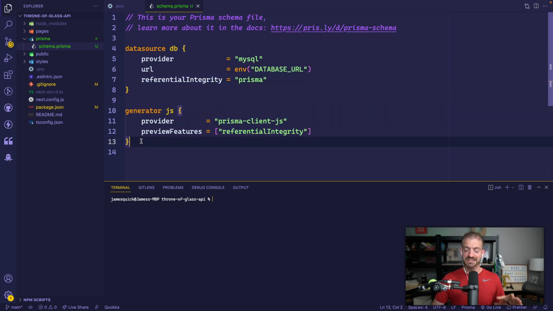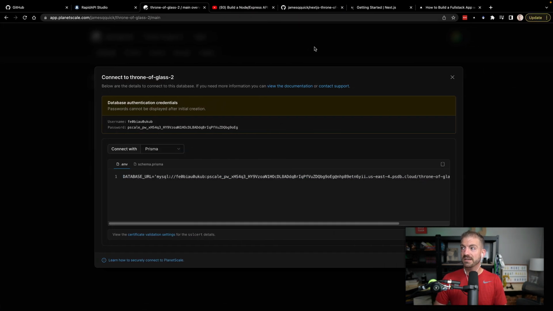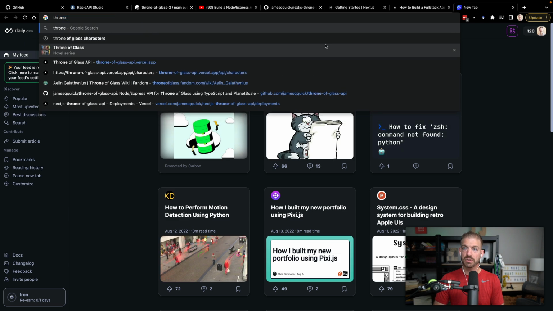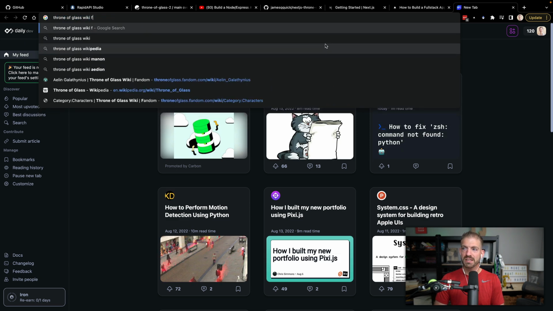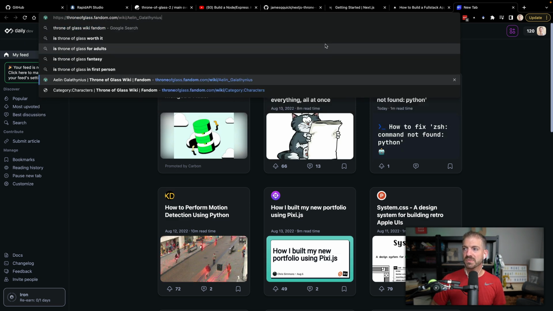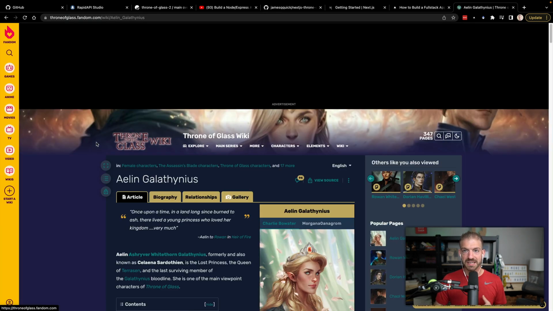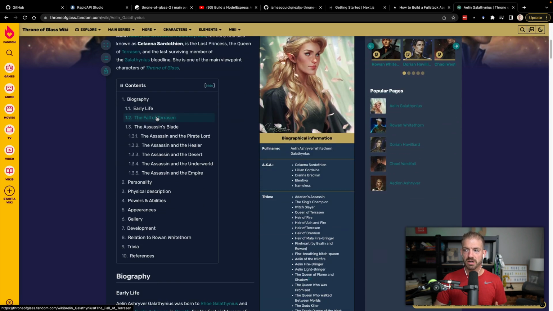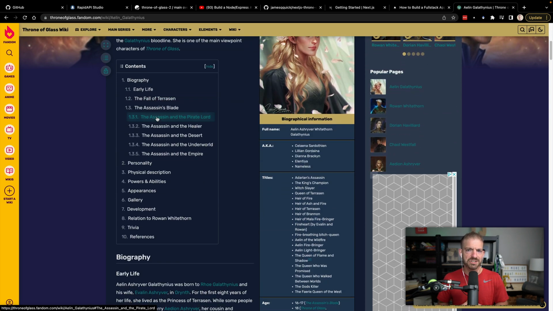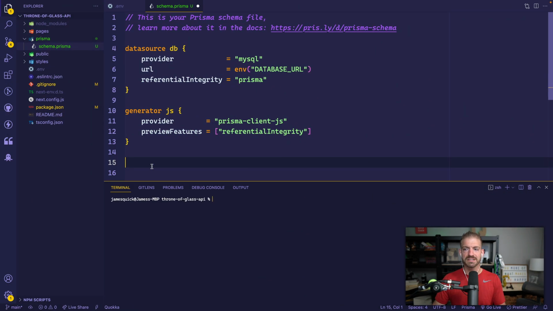Now that we have the connection stuff set up, we need to add an actual schema for the Throne of Glass API. So let's search for Throne of Glass wiki on Fandom. And this is where all of our information is coming from. So here's the main character, Aelin, and here's the information for her. So we're going to grab all that information and save it inside of our database.